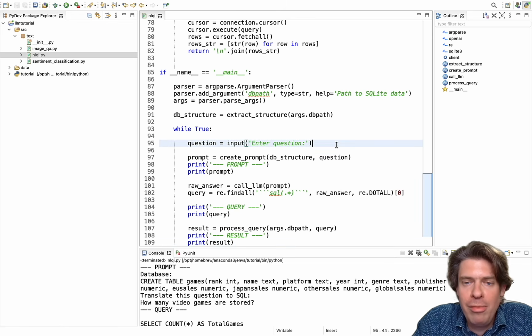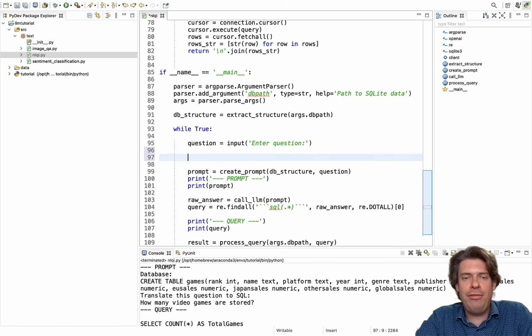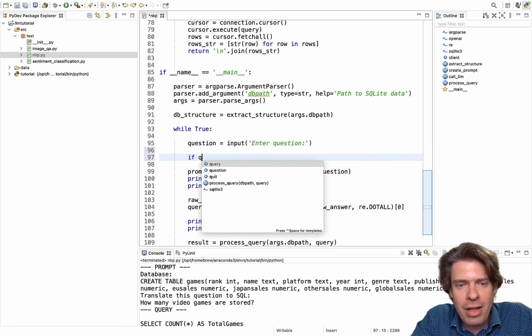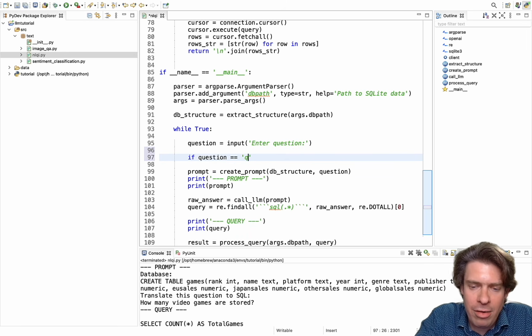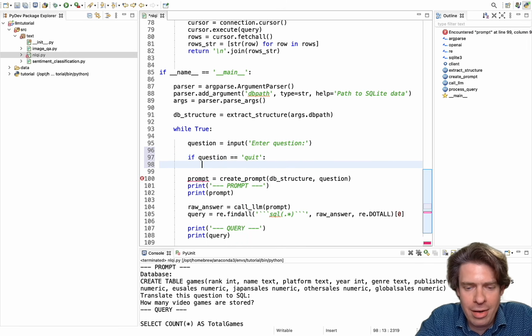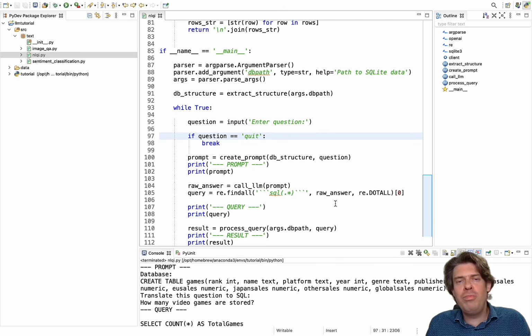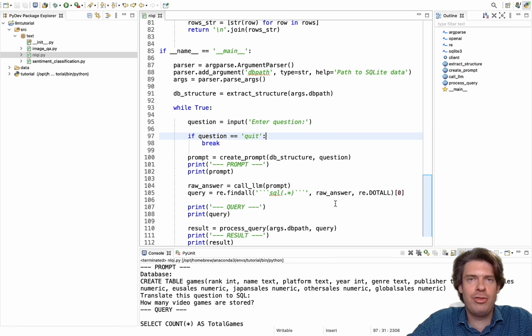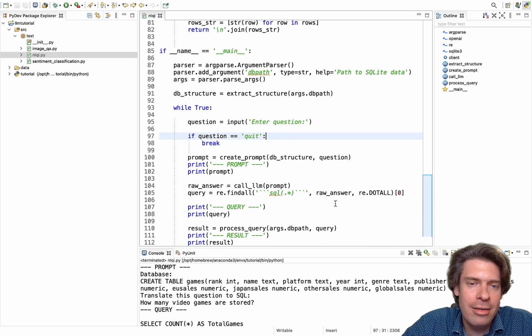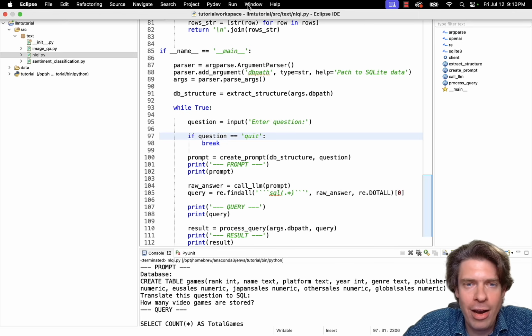Now we should still make sure that users can leave the loop if the question is equal to the command quit. In that case, I'm gonna break from here. All right, and now there should be an iterative natural language query interface which enables users to repeatedly ask questions about the same database until they are satisfied, then they enter quit, and then the program terminates. So let's see whether that works.